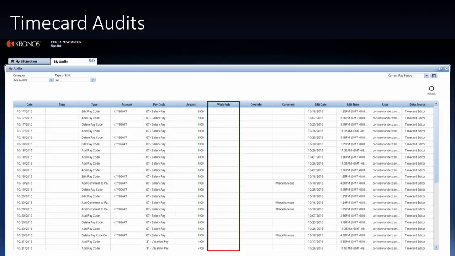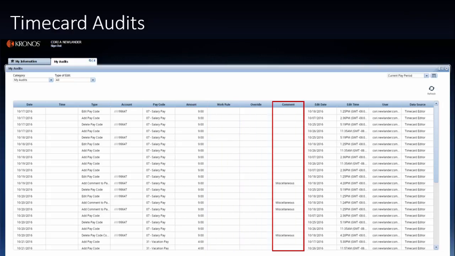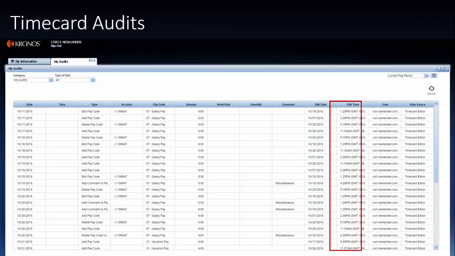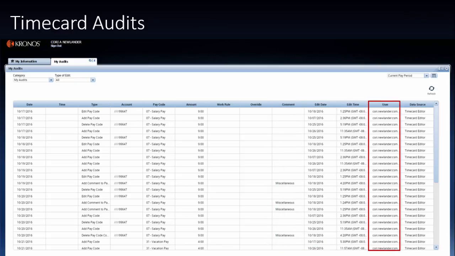The work rule column is for employees who punch in and out on time clocks. So most of you won't see anything in this column, but for those employees who punch in and out and work overtime, their supervisors have to come and convert their overtime in Kronos, and that will be listed here in this work rule column. And the comment column shows any comments that you added to your time card. And then the final column I want to point out is this user column. So you can see that I made all these changes to my time card, but you also would be able to see if someone else made changes to your time card. So everything is listed here.